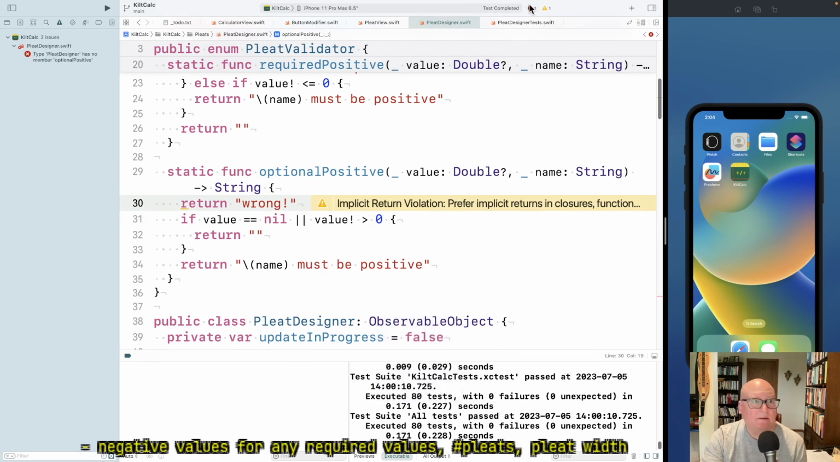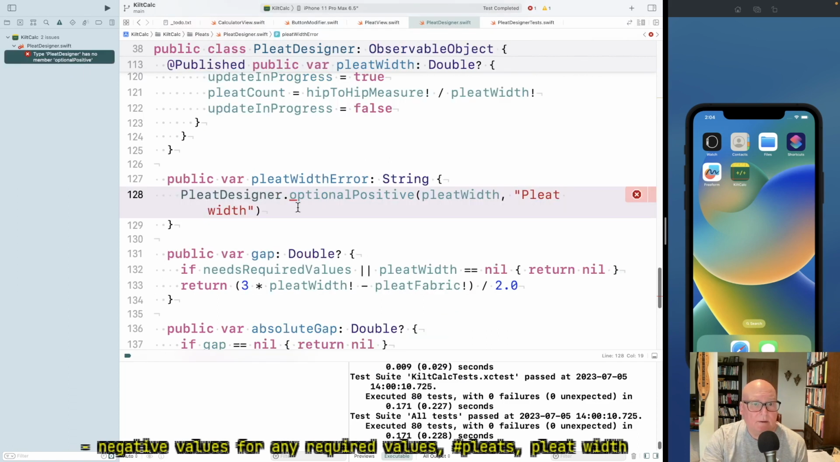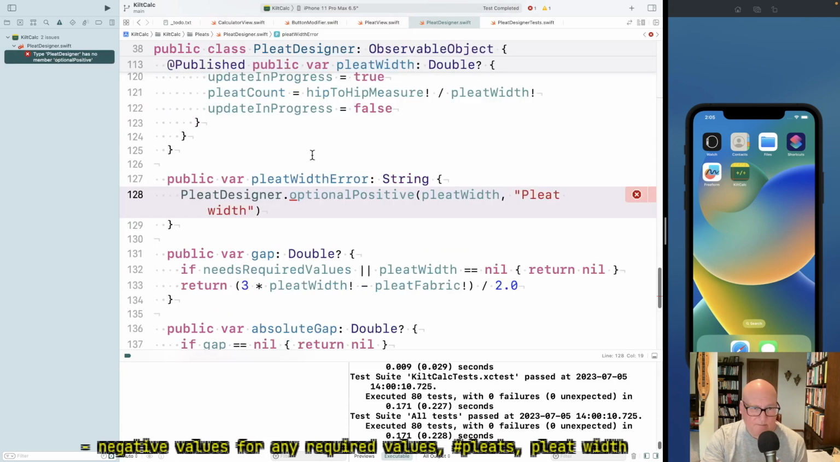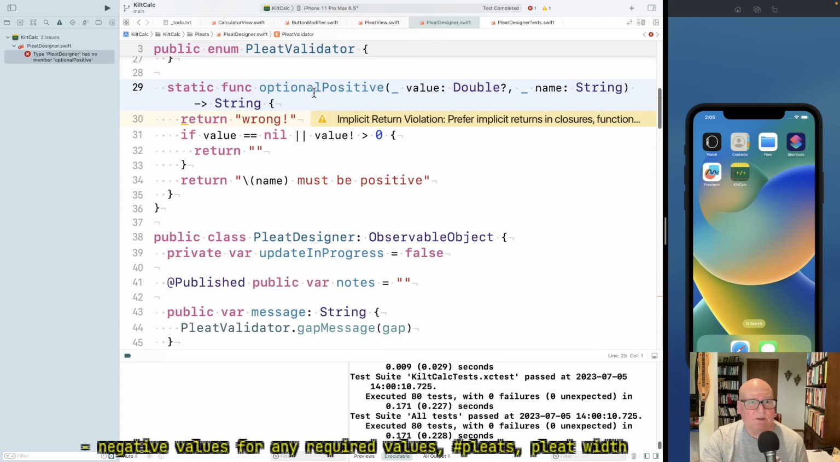Build failed. Optional positive. Optional positive. It finds it when it navigates to it. Optional positive. Value, name. Well, I could do this. If that's what's throwing it off, I don't know why it would.